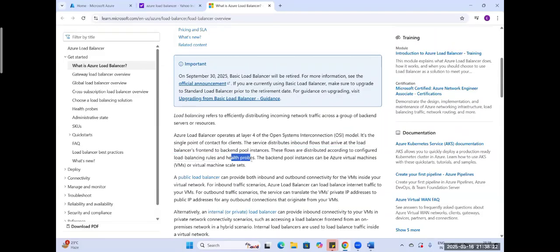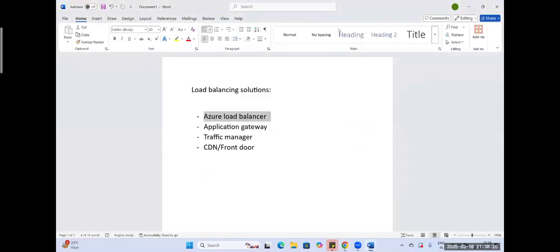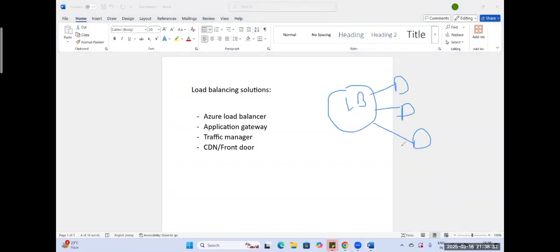There is one option, health probe. What is a health probe? Health probe basically means when I have a load balancer, and let's suppose we have 1, 2, and 3 VMs connected in the backend.